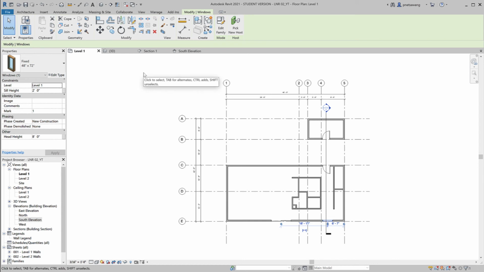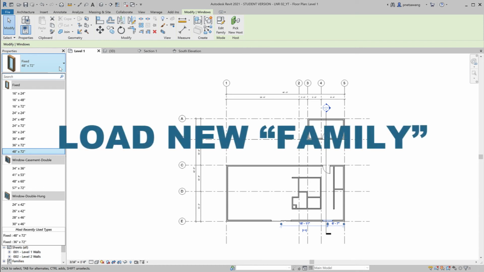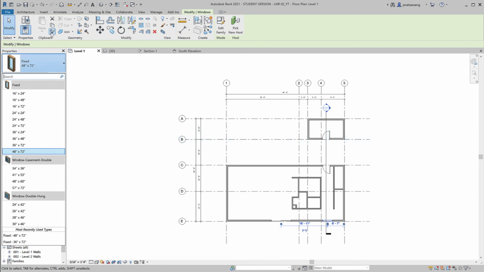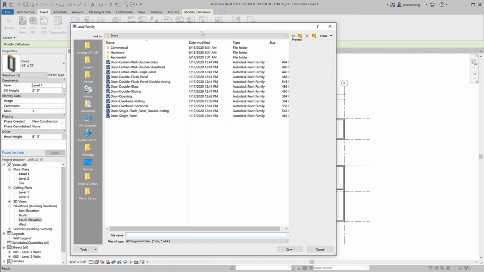This time I'm going to add a casement window and it's going to be 48 by 72 inches. I know that it doesn't exist yet on the type selector, so I'm going to have to load it. This time, instead of executing a command and then load, I'm just going to go straight to Insert, then Load Family. As you can see here on the Load Family dialog box, Revit remembers where we were last, so we're going to have to backtrack a little bit to the main family folder.